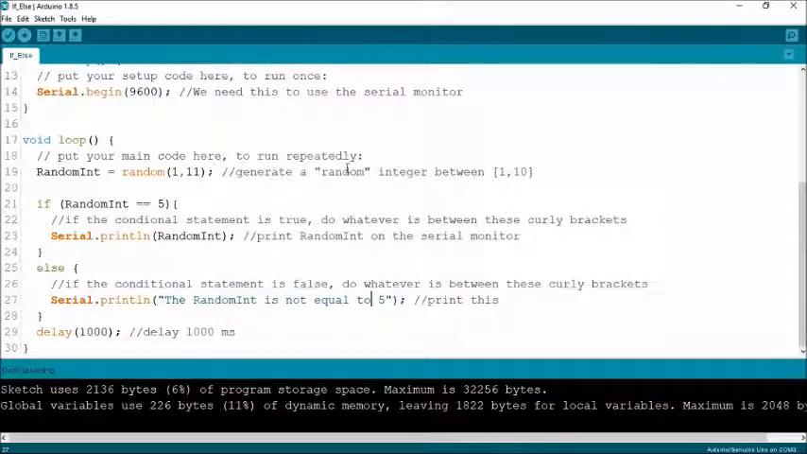Okay, we're going to look at two more ways that we can use conditional statements. So we've seen how we can use, say, greater than or equal to, or less than or equal to, and also just is equal to. We can combine these in different ways. So let's say that we only want to print the random integer if it's, say, between 4 and 7. So only if it's equal to 4, 5, 6, or 7.